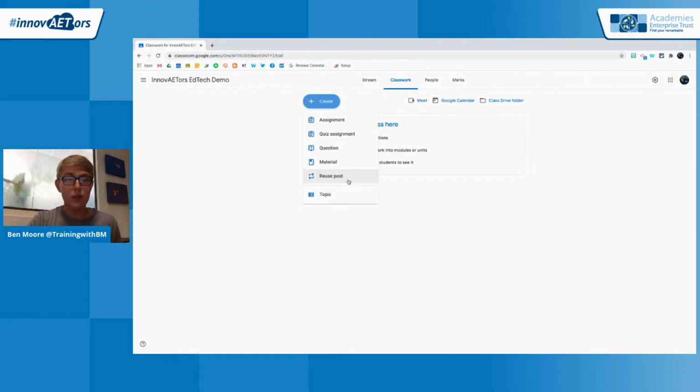Next box down, we've got reusing posts. So reusing posts won't come in handy right now because this is our only classroom at the moment, but it's all about saving you time as educators, and we know how precious time is in the education industry. We don't get a lot of it most of the time to do quite big tasks. So reusing posts and not having to reinvent the wheel every time is fantastic.